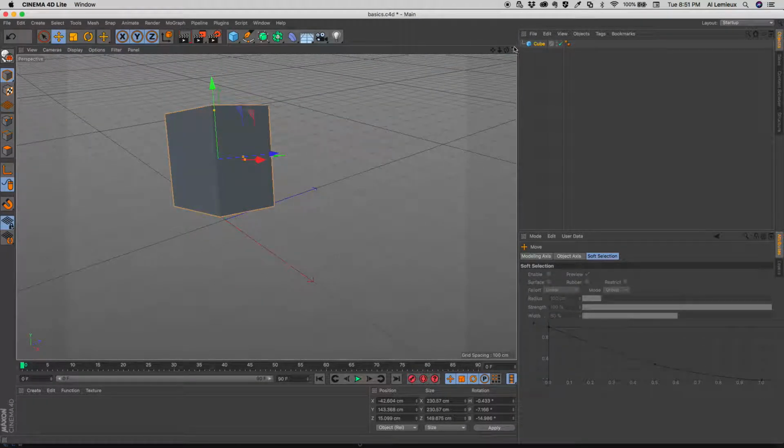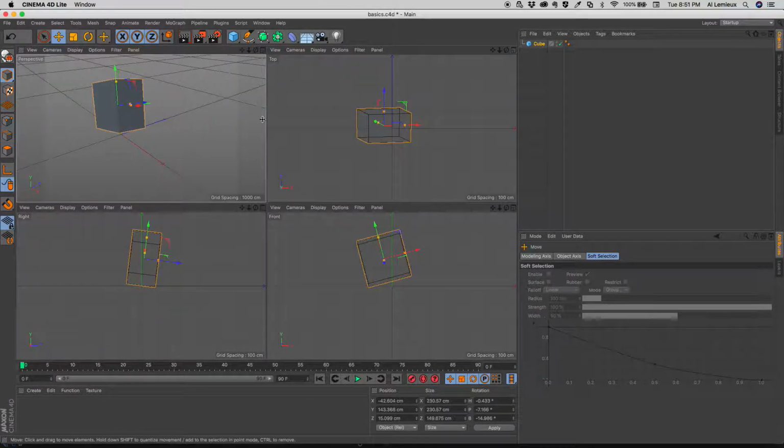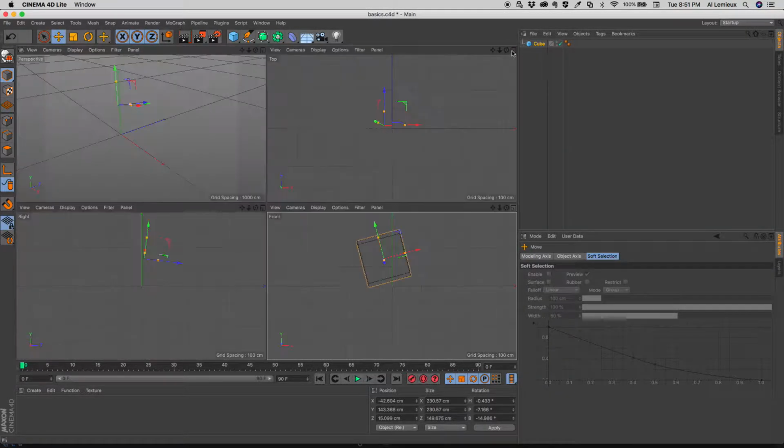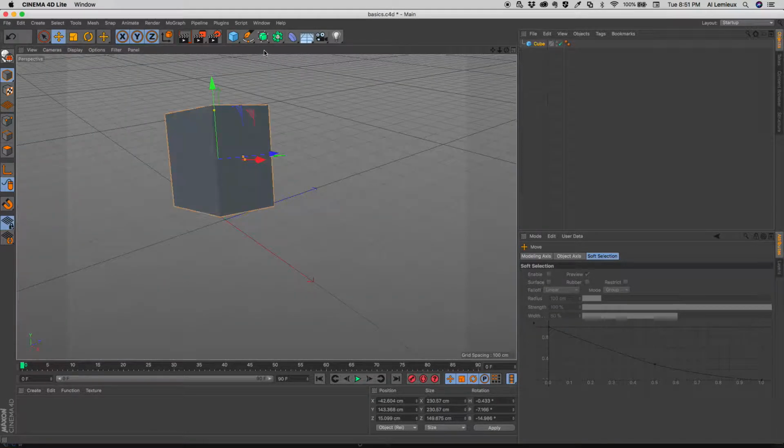Now the fourth icon here on the top right corner allows us to go into a four-up view. So when I do that, I can see my perspective view, my top view, my right view, and my front view. And if you want to quickly switch to a specific view, you can click on that same icon, and that will switch you to that particular view. So I'm going to go back into my perspective view.